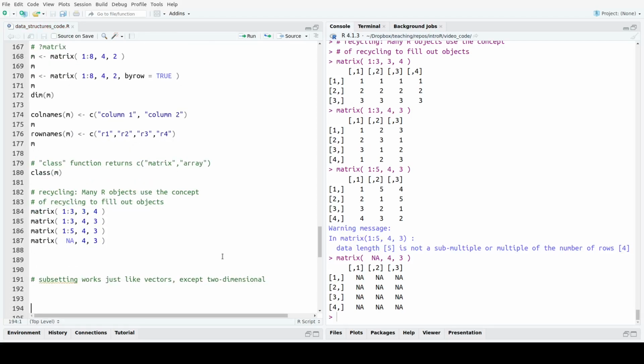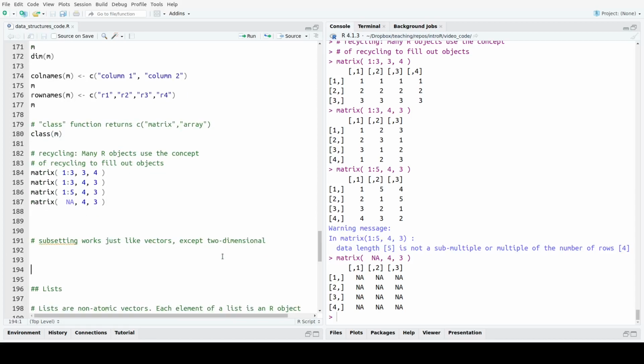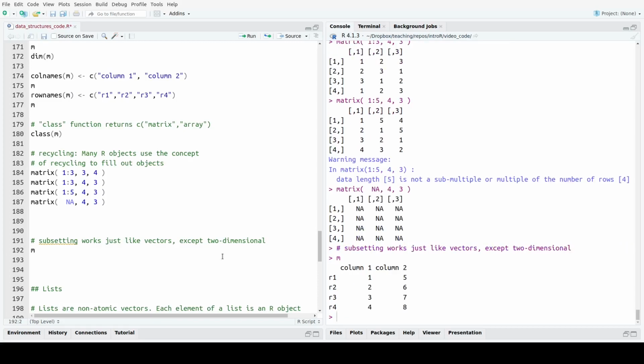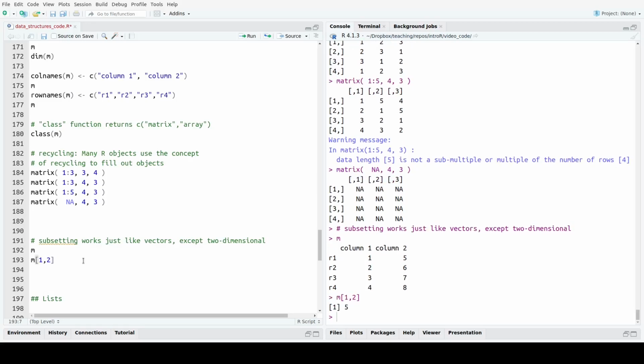Subsetting is very similar to how subsetting works for vectors, except that because a matrix is a two-dimensional object, we can subset matrices with two numbers instead of one. So here's our matrix, 1 through 8, a 4x2 matrix. If we wanted to pull out this entry, what we need to specify is M, first row, comma, second column. So this should give us 5, and it does.